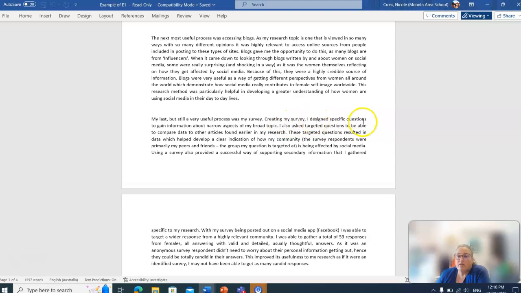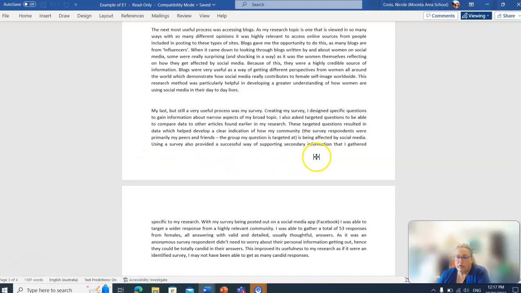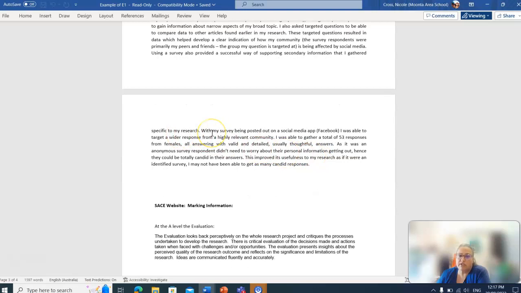Creating my survey, I designed specific questions to gain information about narrow aspects of my broad topic. I also asked targeted questions to be able to compare data to other articles I'd found earlier in my research. These targeted questions resulted in data which helped develop a clear indication of how my community, the survey respondents were primarily my peers and friends, the group my questions targeted at, is being affected by social media. Using a survey also provided a successful way of supporting secondary information that I gathered specific to my research.